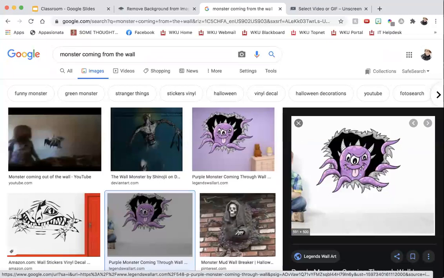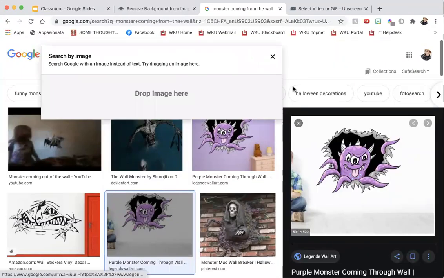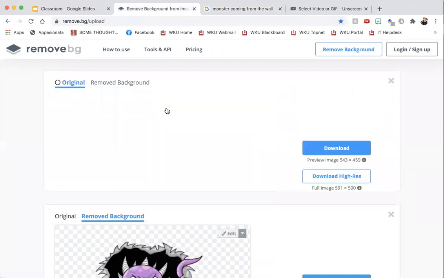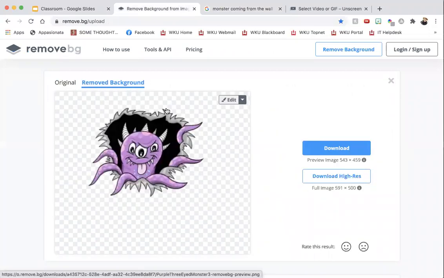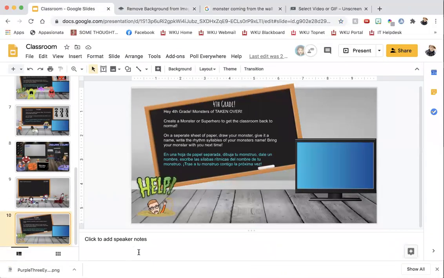It works better. You can either, once you click on it, drag and drop it, or if you need to, you can right click, save as, save it to your desktop, and upload it. Okay, so once I have this background removed, I'm going to hit download, and mine pops up over here. You might have to go searching in your downloads. And all I'm going to do is drag and drop it over there.